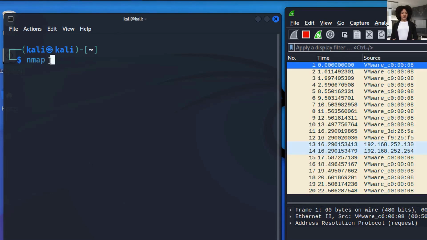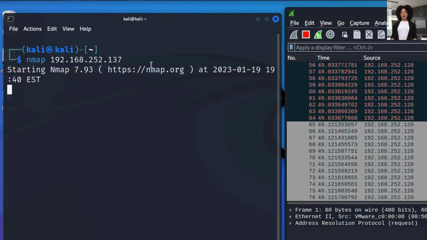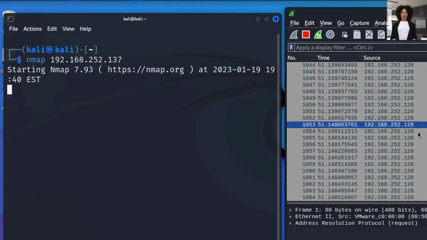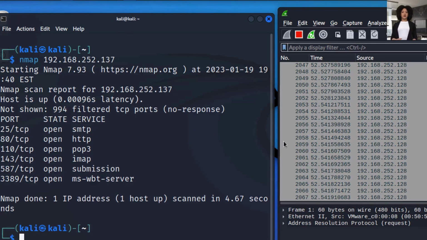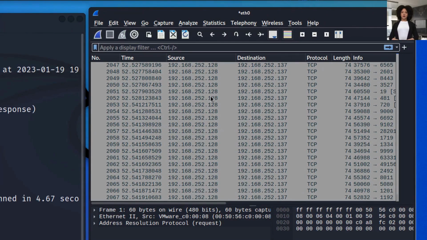Let's do just a default full connect scan here, and then we'll see what happens in Wireshark. So I'm just going to type Nmap and just put in the target, 192.168.252.137. It's going to do a full handshake on the 1,000 most popular ports. Press Enter. Give it just a moment. Oh, I can see some action going on already. Okay. It did find these ports open. Terrific. Let's come over to Wireshark and just take a look.